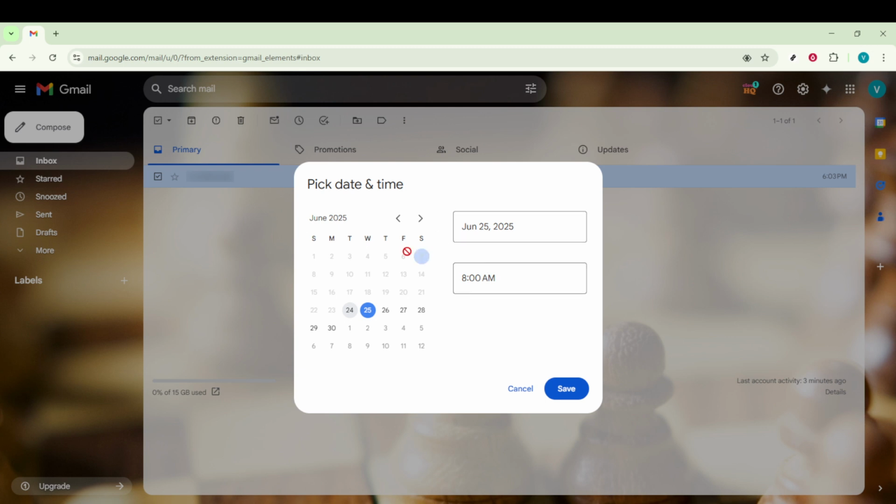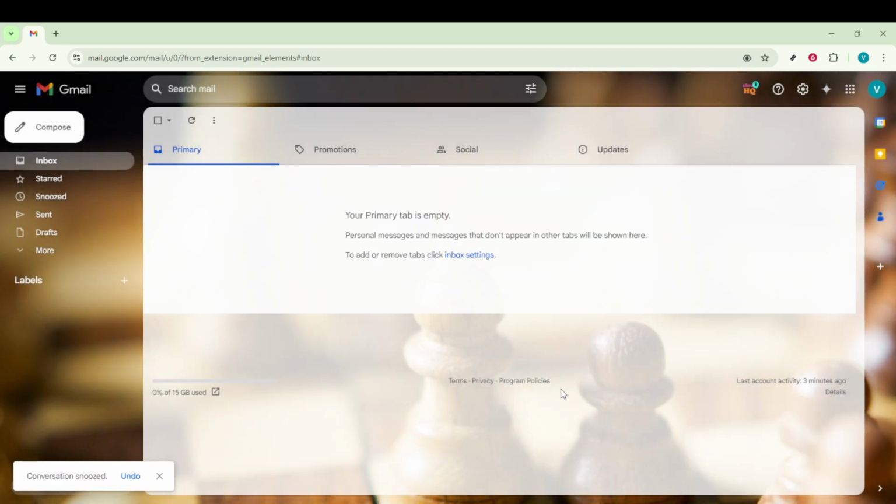After you've selected the date and time that works best for you, click on the Save button. Saving your selection confirms that Gmail should remove the email from your immediate view and return it at your scheduled time as a fresh, unread message. This way, it will catch your attention when you need to take action on it.